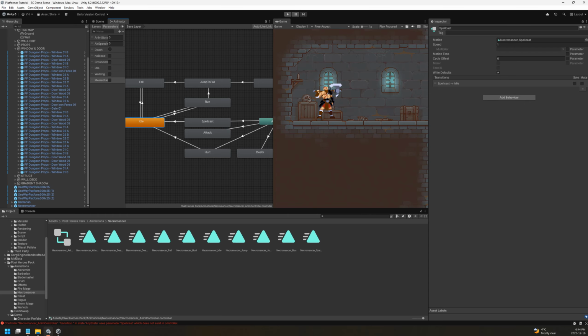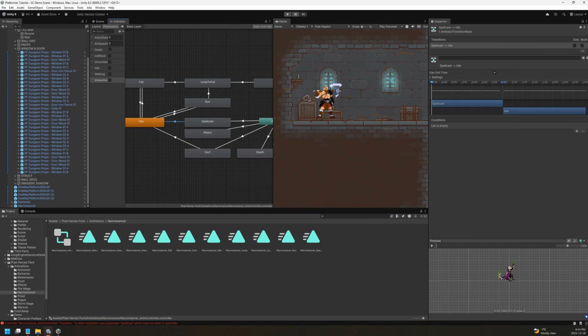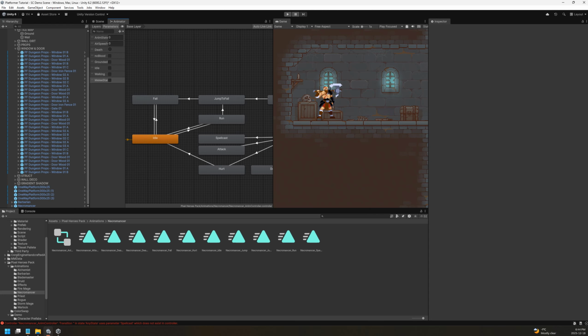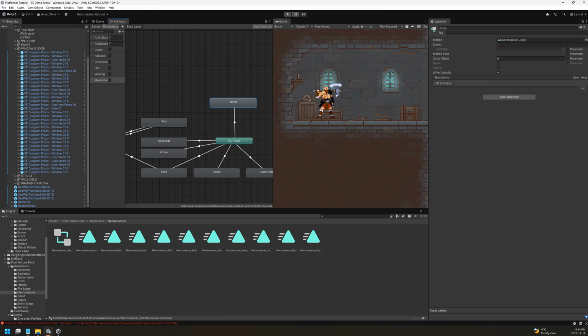So spellcast for now we can just keep it here. But we can also delete this one, and also delete the fall, jump to fall, and jump.